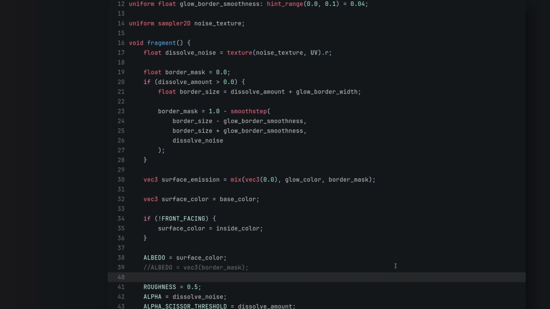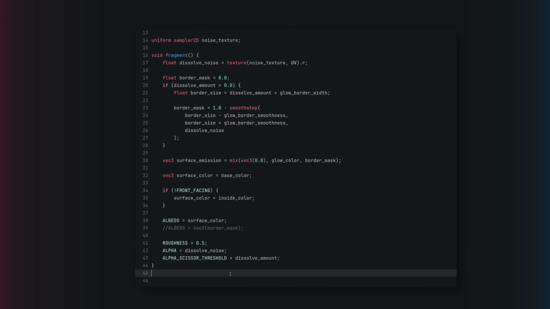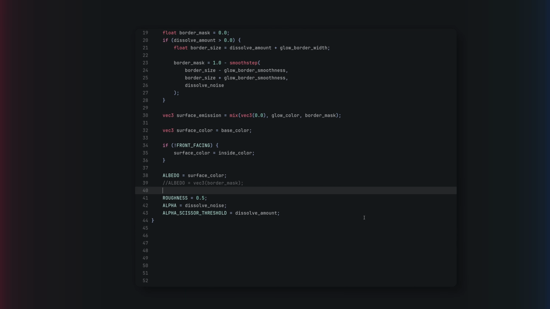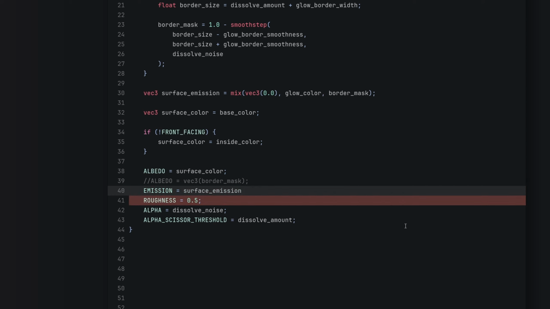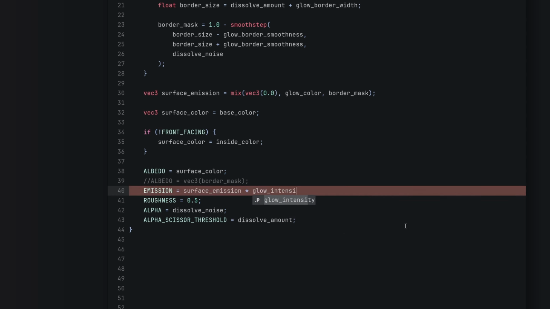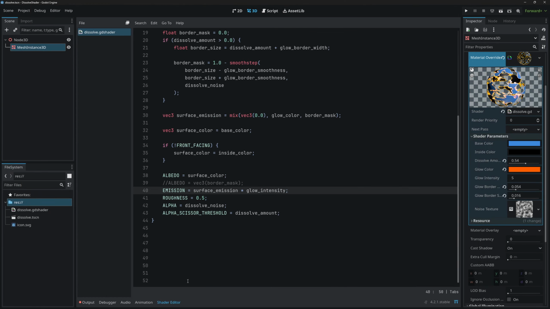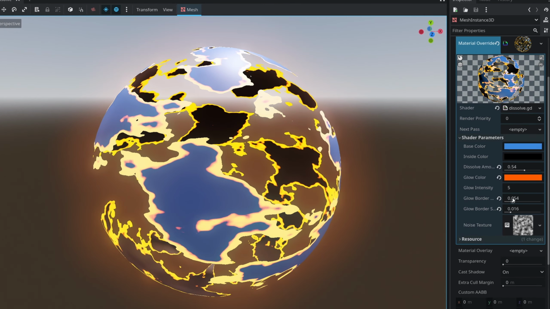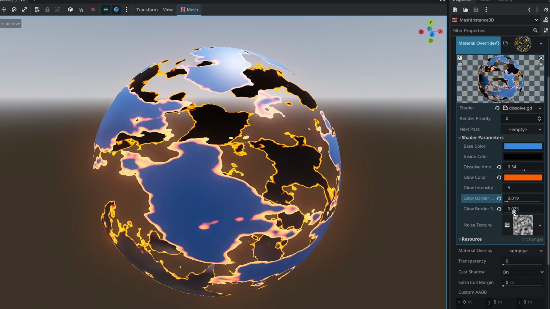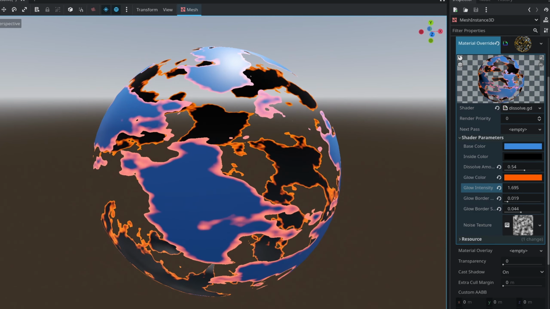So now we can go here and do emission equals surface emission, and let's multiply it by our glow intensity. So glow intensity. So now we're having this border mask with some emission to it. We can change the intensity, lower it.